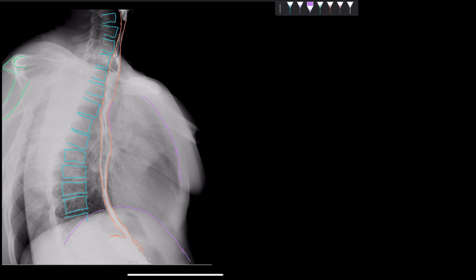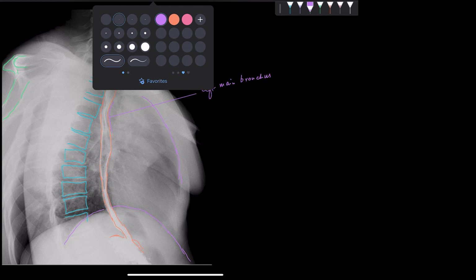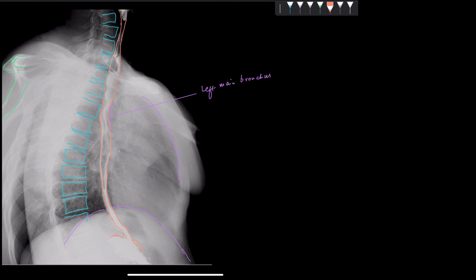This is because, there you can see an arrow, the left main bronchus is closely related at this location. Left main bronchus. And if you look above, there we can see there is another constriction which has been shown here.